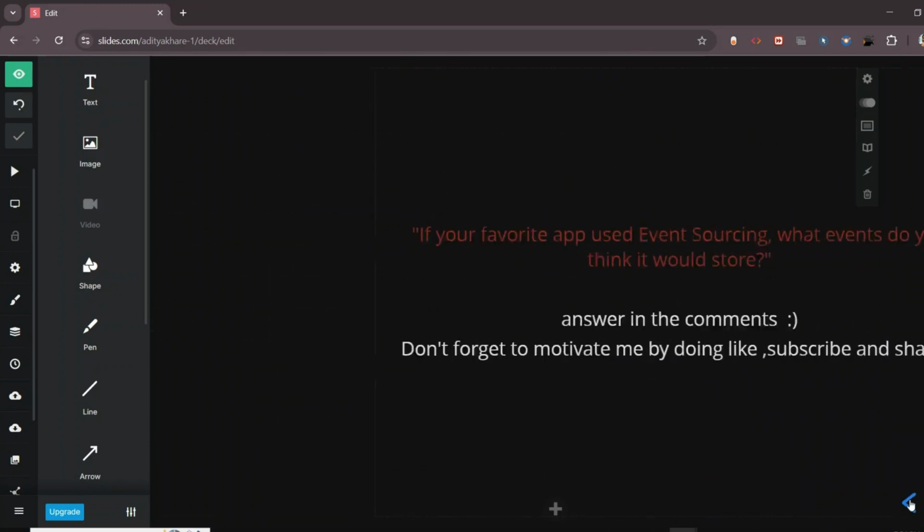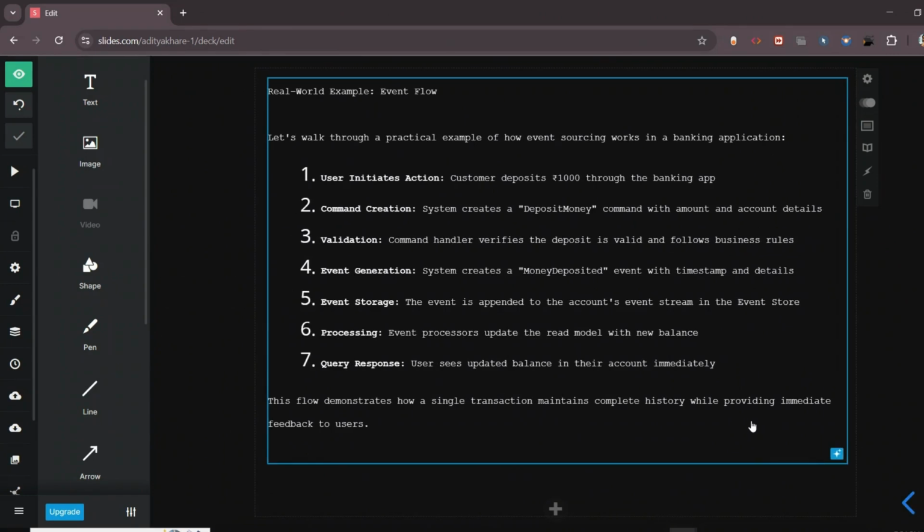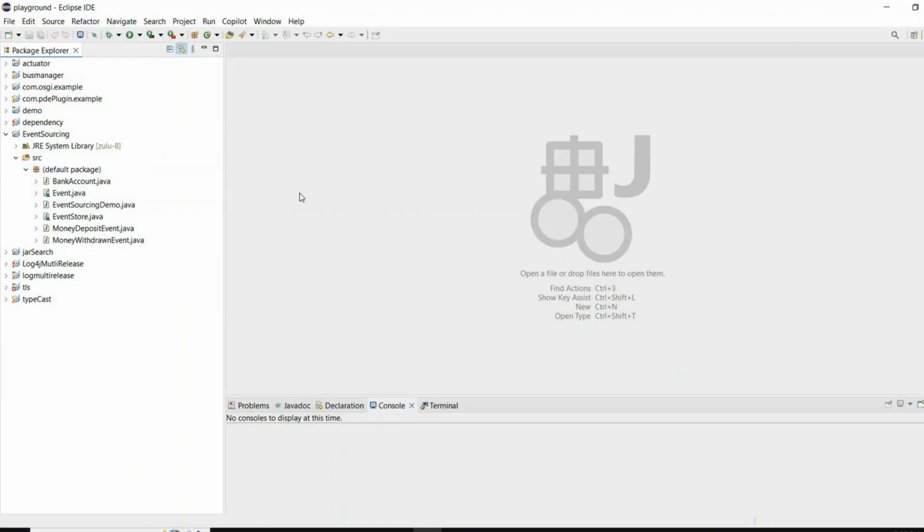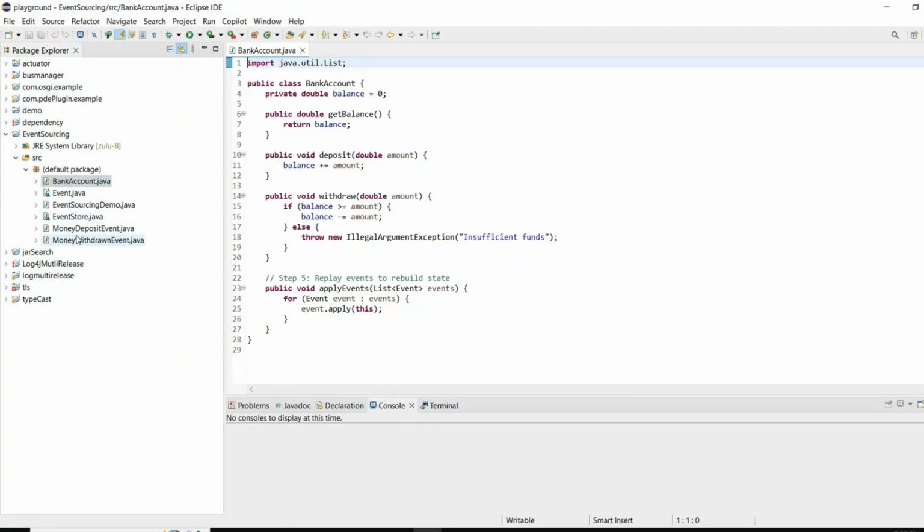Now let's dive into Eclipse and I will show you how we can create a simple event sourcing example using Java. Oops. So let's dive into Eclipse. Now let me open this class.